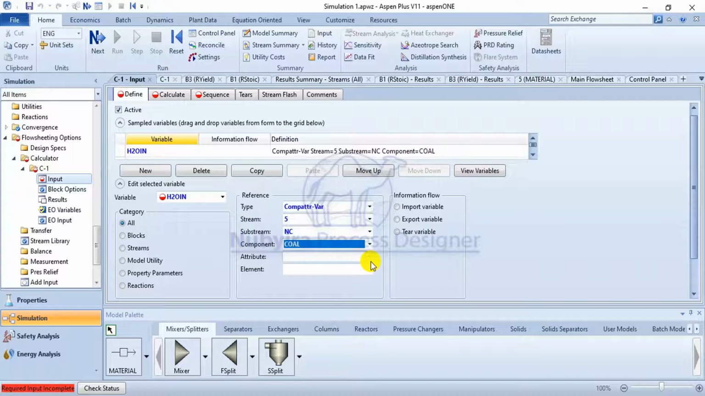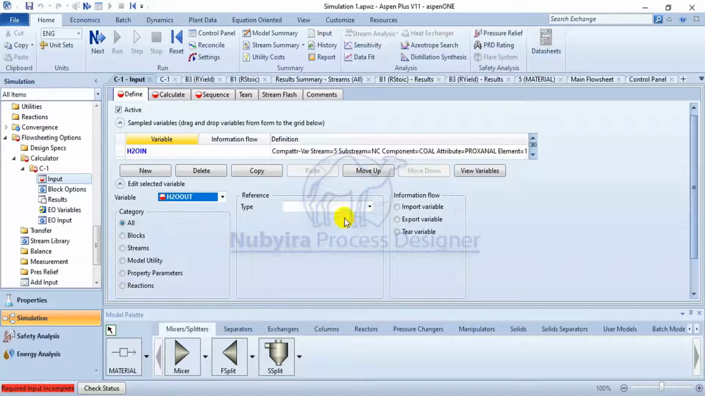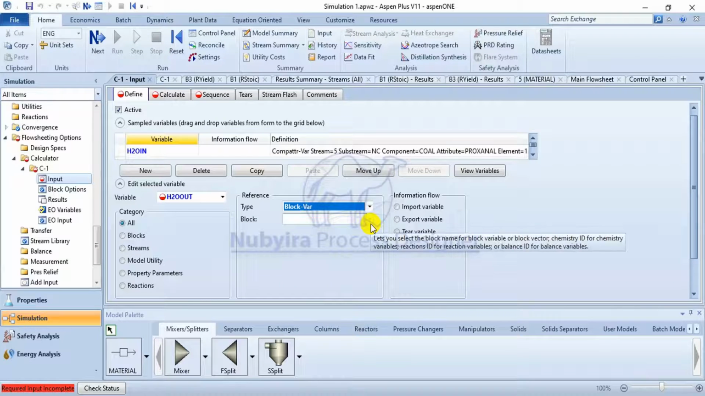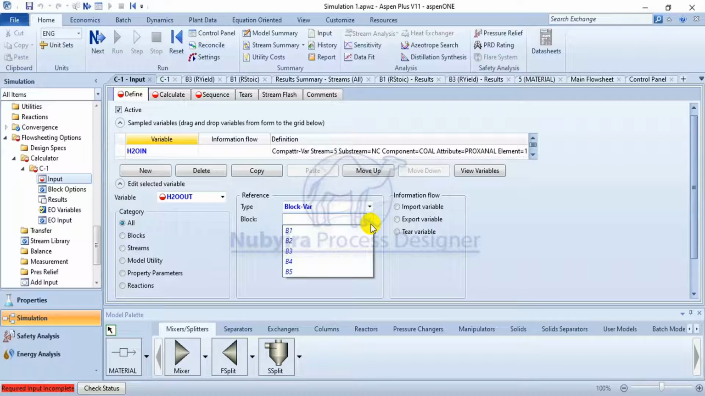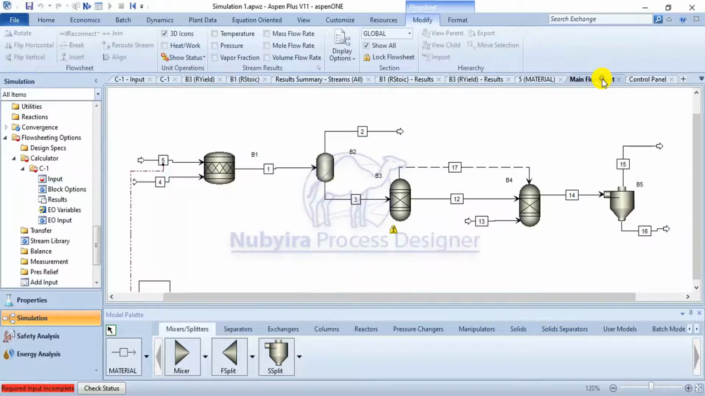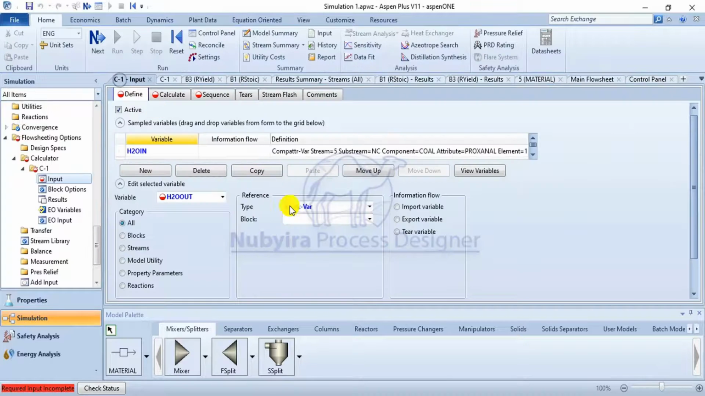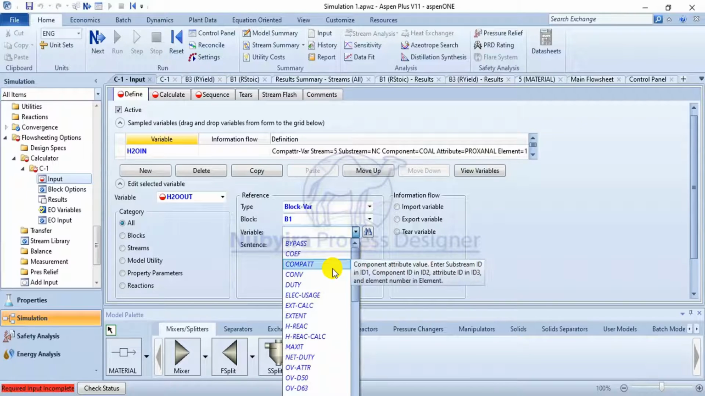So coal, proximate analysis. Element 1 is the moisture content. We have fixed carbon, volatile matter, and ash. So this is for the first. The second one is a block variable here. This one is a block variable because I want it to be an input, an automatic input from there. Let me check the name of the block again. Block 1 is the first block, then this component attribute value.